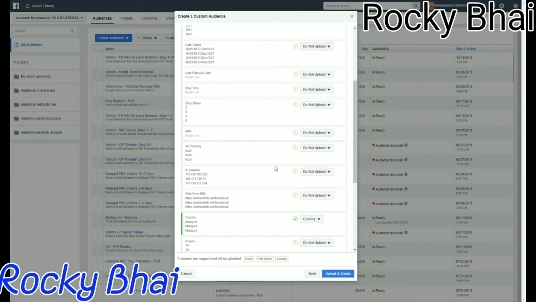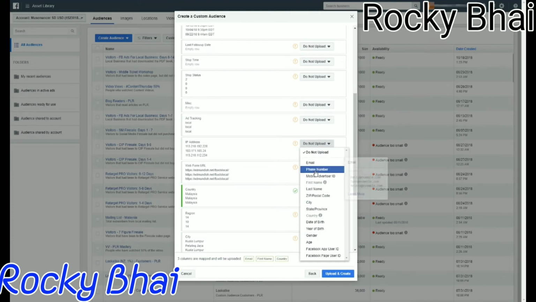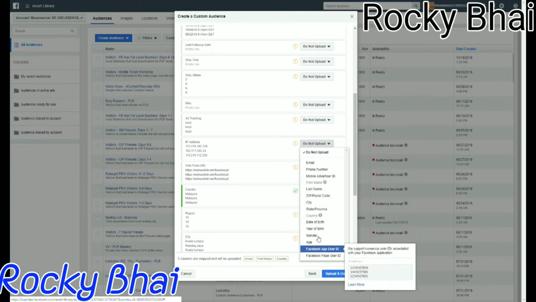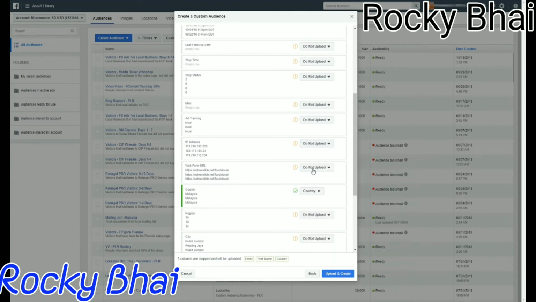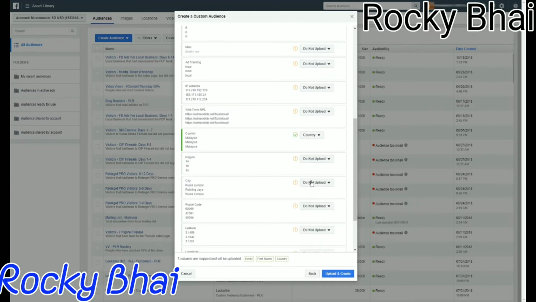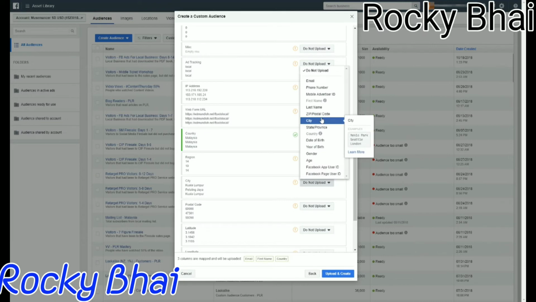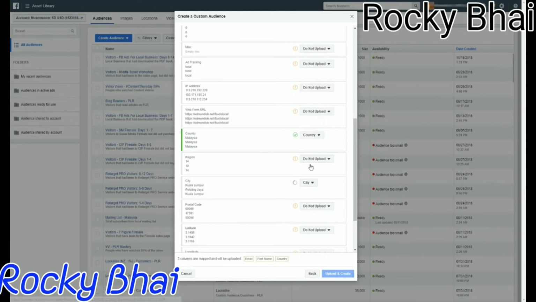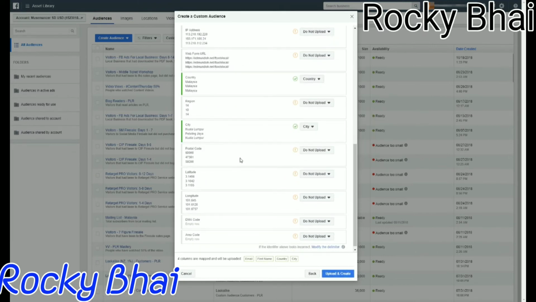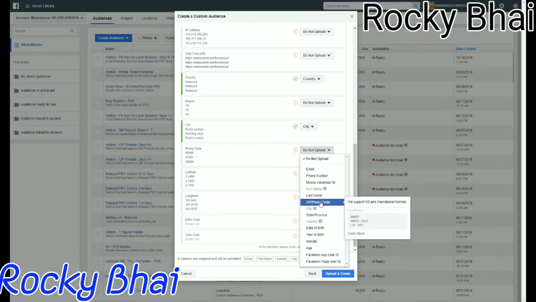I'm going to leave almost all this alone. This is IP address. There's no such thing as IP address here. Web form, let's leave that alone. Country is correct. This is a city, so I'm going to put city. That's correct. Postal code, let's choose zip postal code.